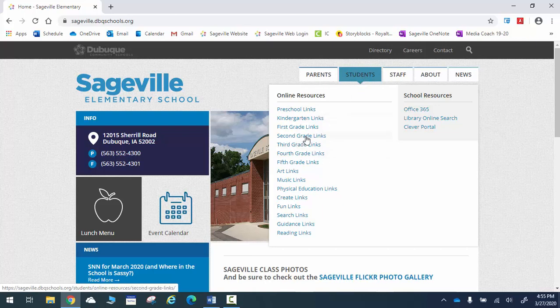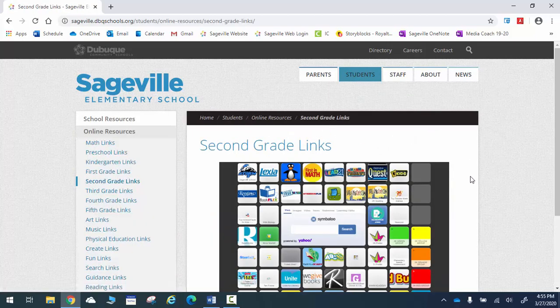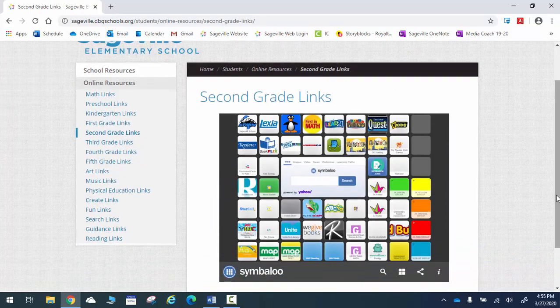So for example, if I click on second grade links, it's going to take me to what's called a Symbaloo, which are buttons and links to other websites. Different things that we have done in the tech lab, so the students are familiar with many of these. And these are also links that the teachers themselves have requested that we put out there.